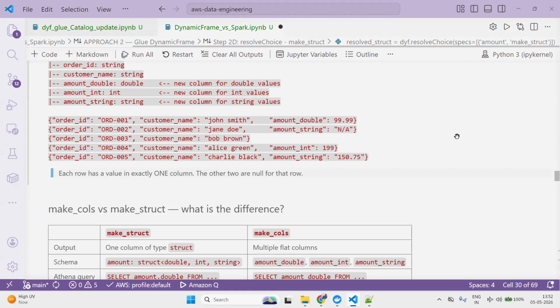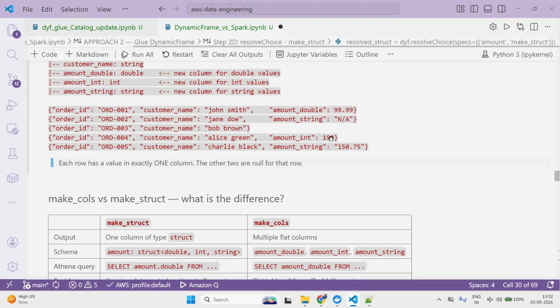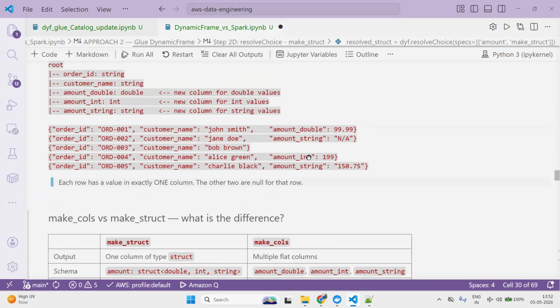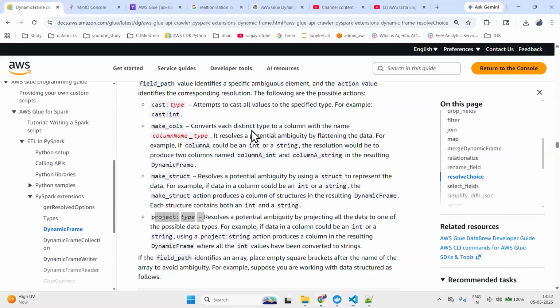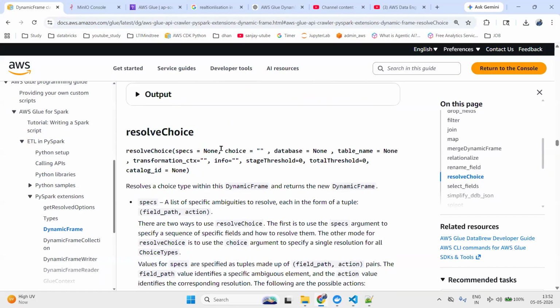And this is how it will look when you see it from Athena, because Athena is going to show you all of the columns. From the interface you're going to see amount double, amount string, and also amount int. So wherever you have a value, it's going to show you, and for the rest of the corresponding columns, it's going to show you a null value. Okay, we can see it in action in future videos, but for now, this is good. Now let me come back to the very important point.